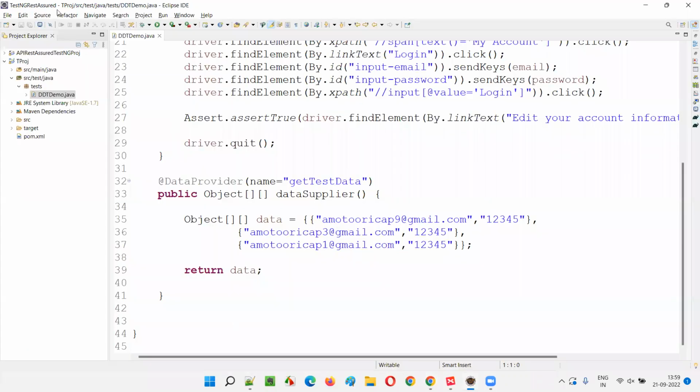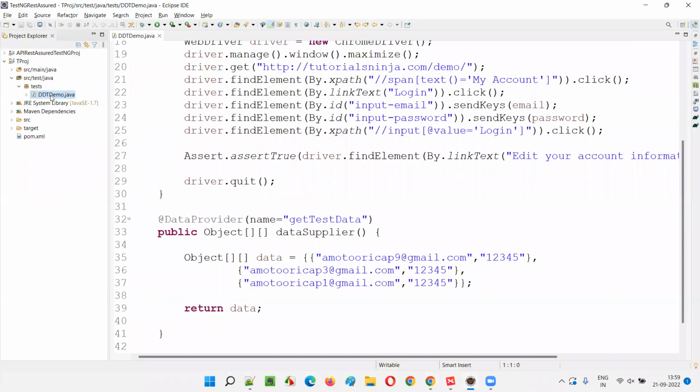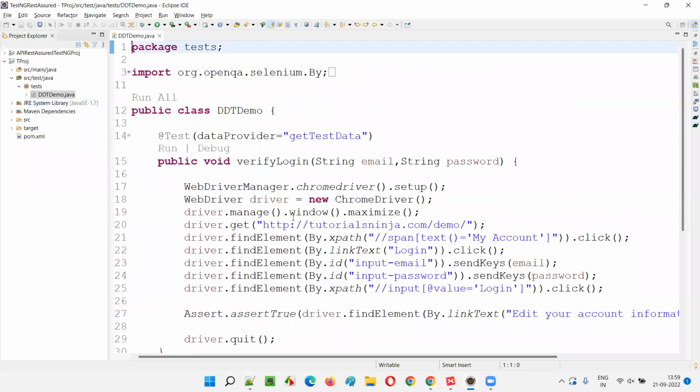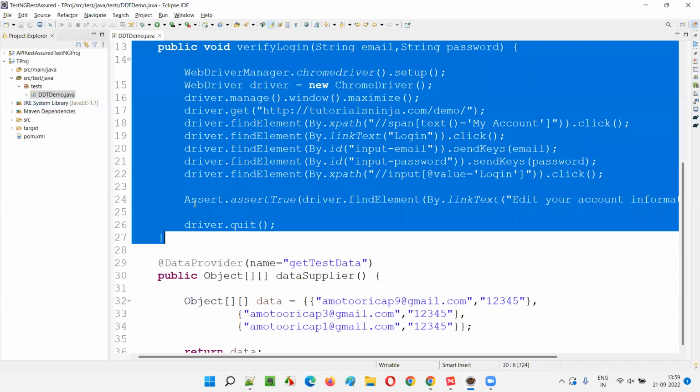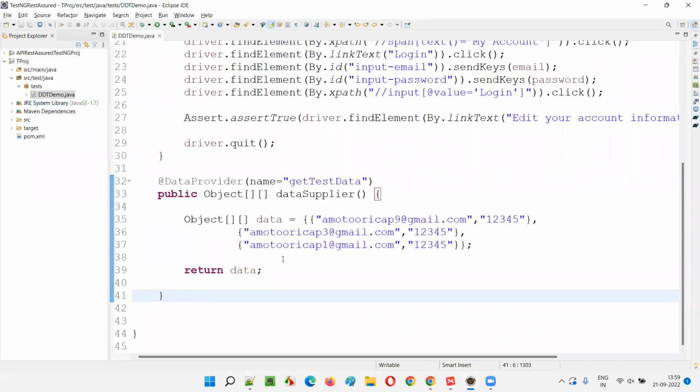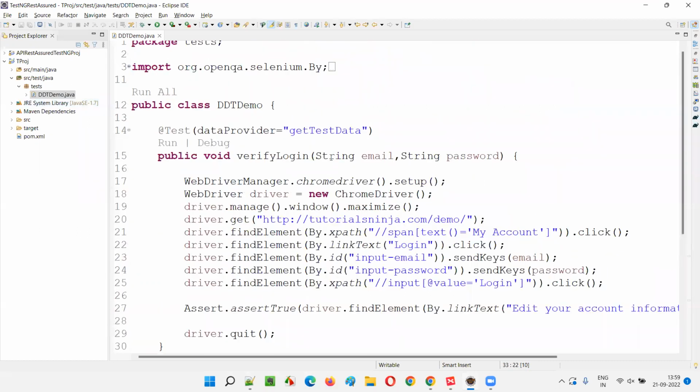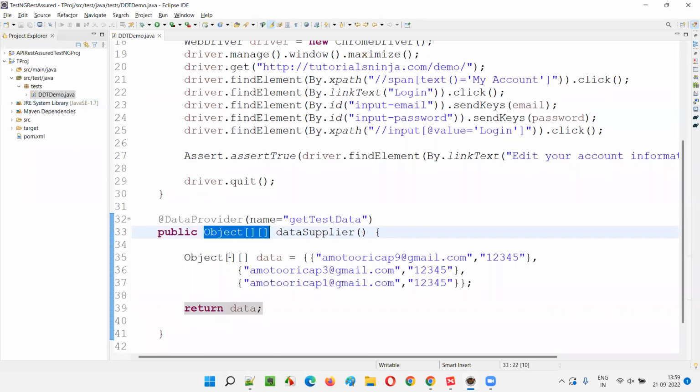For example, if I show this Eclipse IDE to you, where we have this sample script created as part of one of the previous sessions, there is a test method and there is a data provider method. If you clearly observe this data provider method, it is returning some data. The data type of this data is two-dimensional object class type. You see, what is the return type of this data provider method? Two-dimensional object array. And then we are receiving the data to this test method.